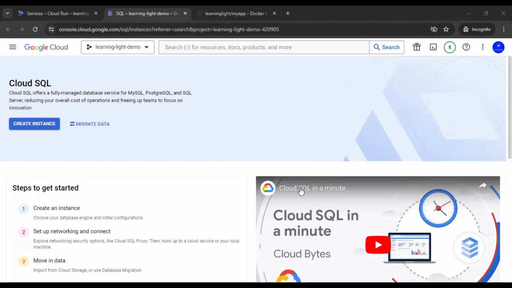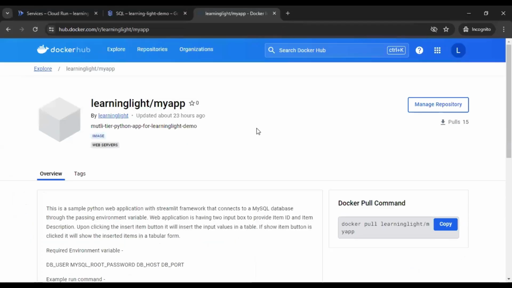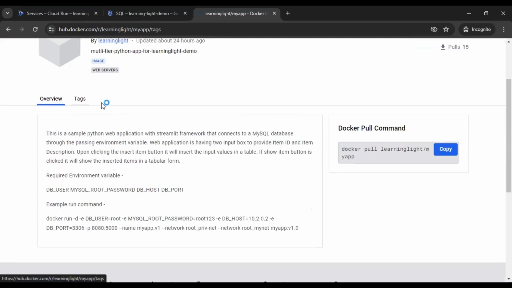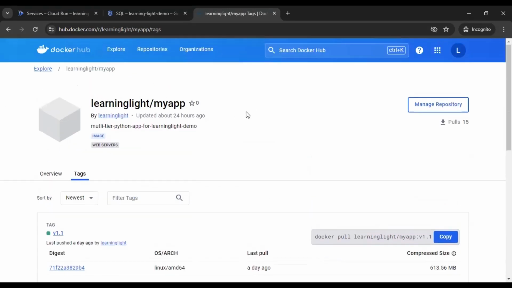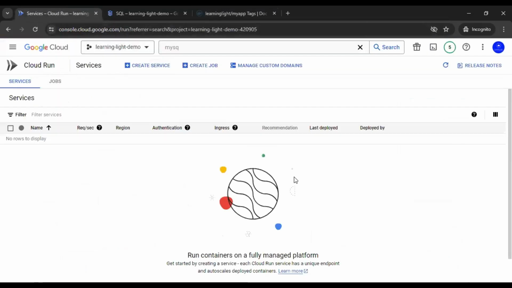So friends, this is our Google Cloud console, and we are going to deploy one of our Docker images that is in our public repository, Learning Light /my app. If you see, we have two tags: 1.0 and 1.1. The latest tag is 1.1. So we're going to pull this particular image and use the Google Cloud Run service to have this Docker image running as a container.